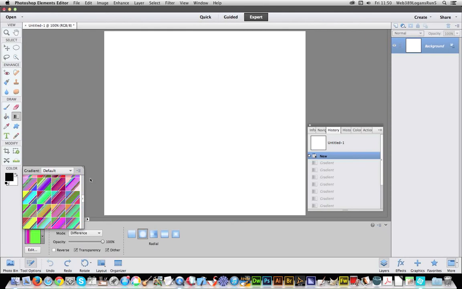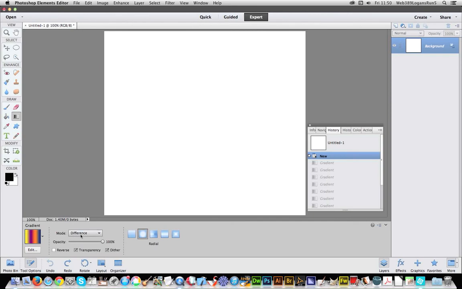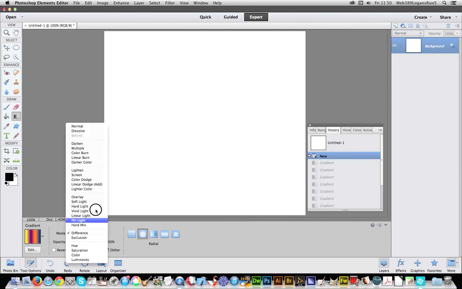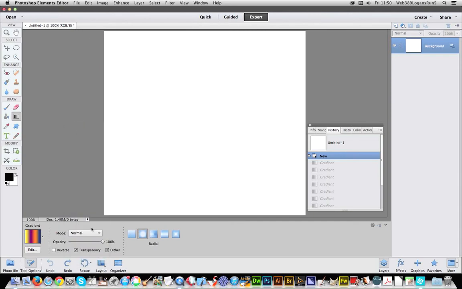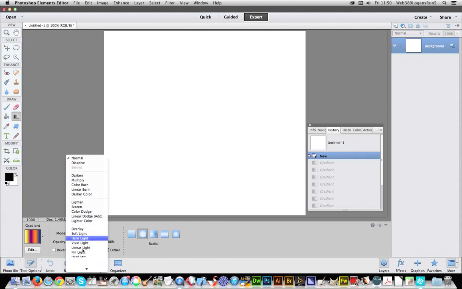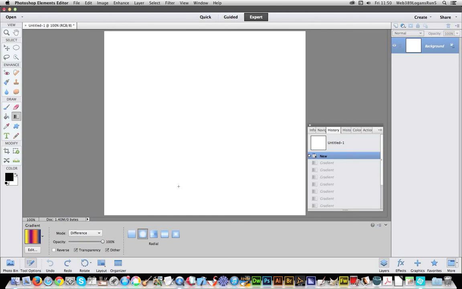Now, once you've loaded the gradients, I'm just going to select one of the default ones here. Just select that one and you can use them, of course. One of the things you can do is apply them with blending modes. You don't have to apply them in normal mode, that's the default, but you can apply with, say, darken or difference, and difference creates some of the more interesting color effects.